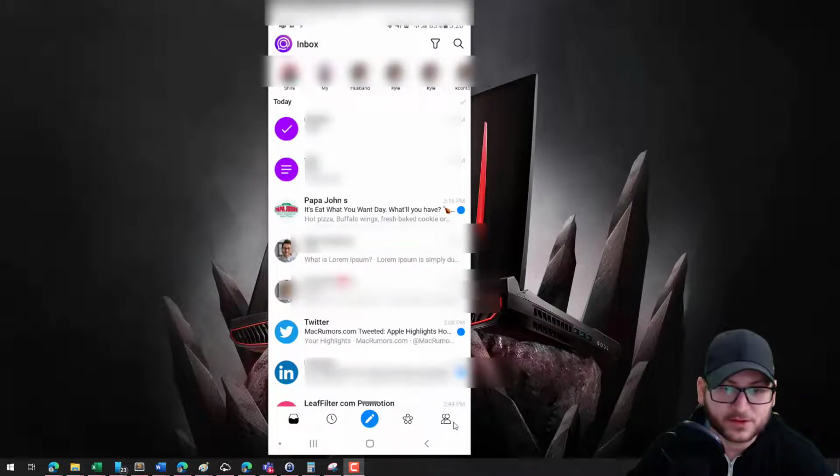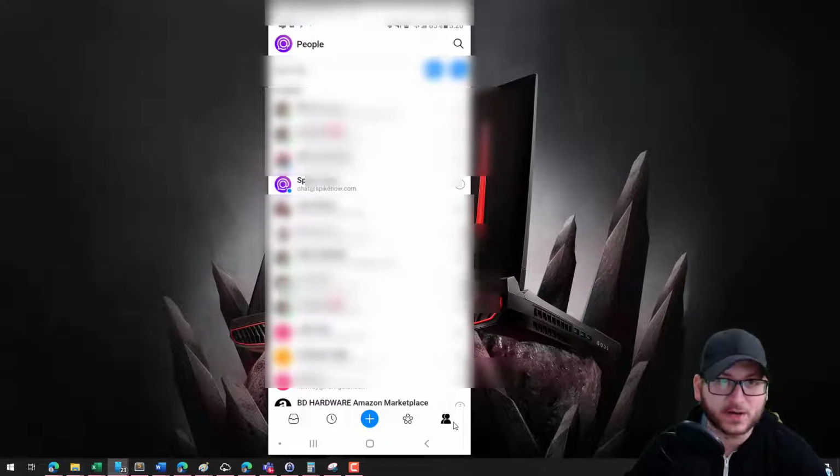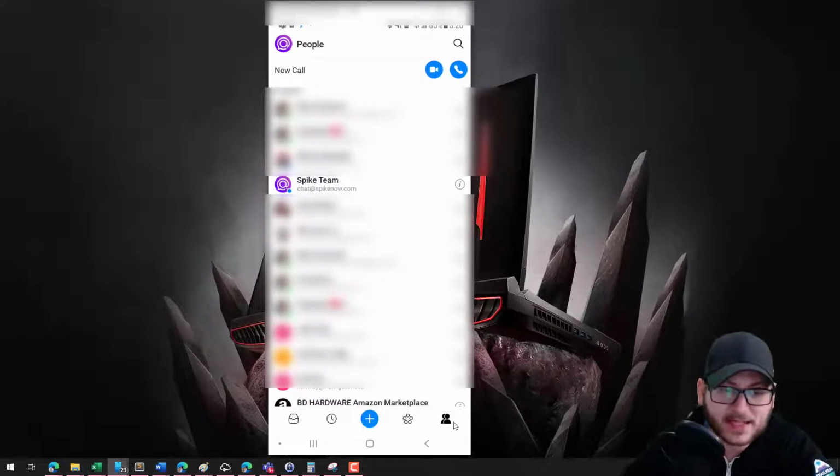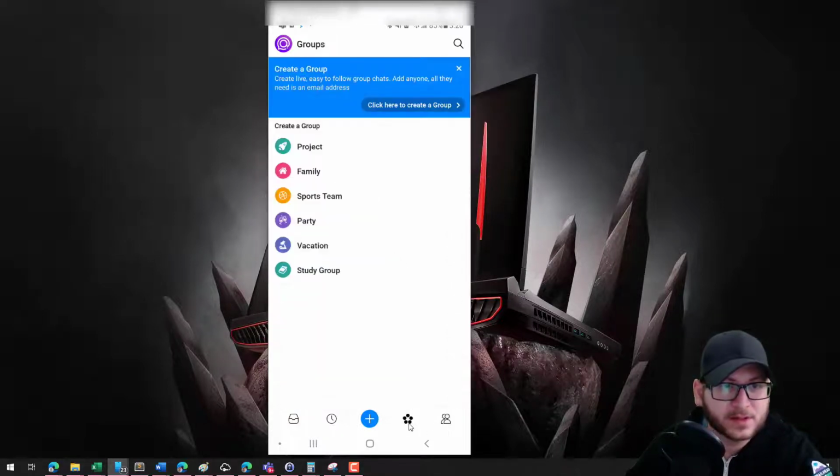Okay, and then a few other features here you can see in the bottom right hand corner. Here's all of my contacts. Again, you can initiate a call or a video chat from any point in time from this window.